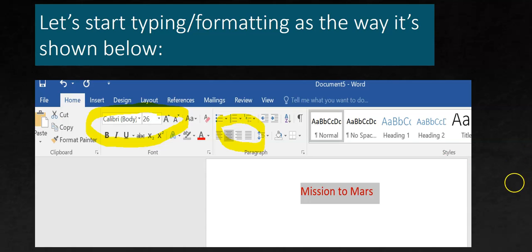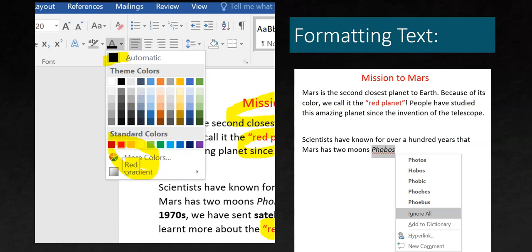You could click on the paragraph section, and you have here the center alignment. I have encircled it, so you have to choose this center alignment. And then afterwards, this is how you basically need to type it.